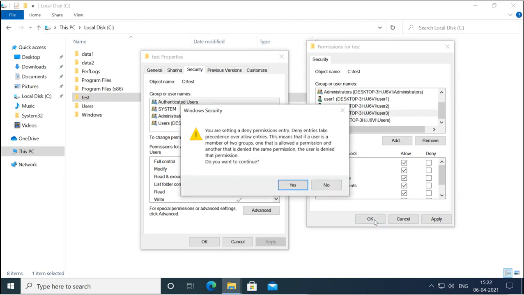Now see what happens here. When I press OK, it shows me a message. It is showing me an information warning. It says that you are setting a deny permissions entry, and deny entries take precedence over allow entries. This means that if a user is a member of two groups, one that is allowed a permission and another that is denied the same permission, the user is denied the permission. Do you want to continue? It is giving me the warning because I have given some user the deny permission.